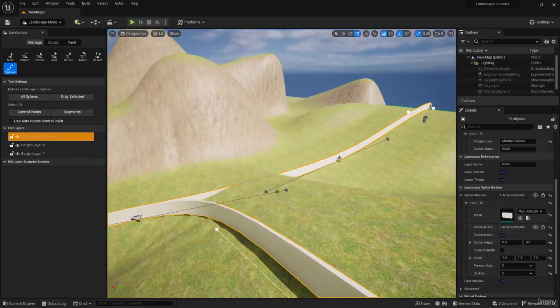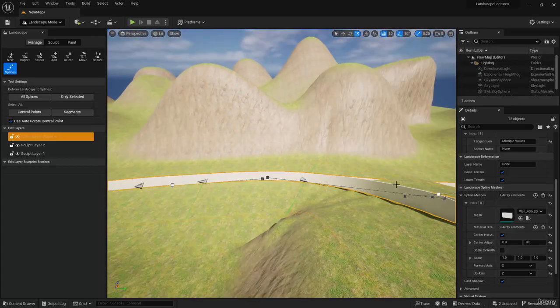And each individual mesh has been perfectly positioned and rotated automatically to match the path, which would have taken an immense amount of time to achieve manually. So you can see how powerful splines are when it comes to constructing things like roads, walls, fences, and so on. Alright, so that will conclude part 1 of the lecture on landscape splines, and we will continue the discussion in the next lecture.